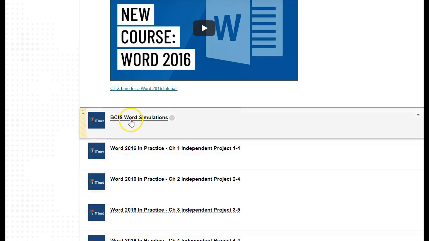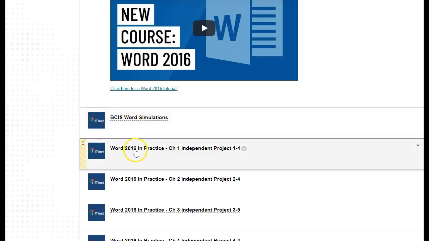You'll want to make sure you do the BCIS Word simulation. That's the lesson of it, it's one for all four. Make sure you get that done first, and then you can go in and do the projects.